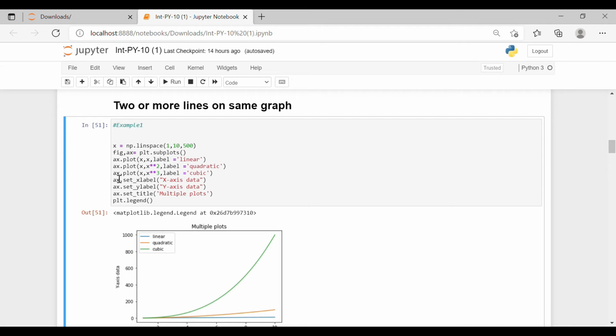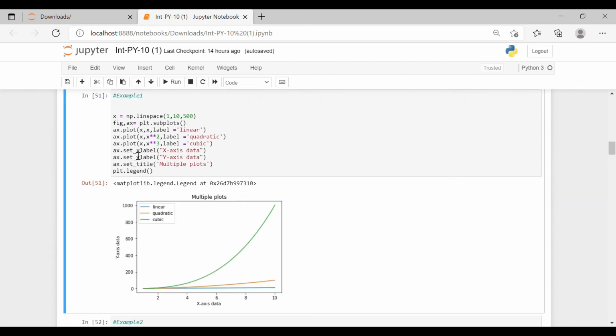And for the third line it is ax.plot(x, x**3), and the label will be cubic. Now we're labeling the x and y axis also. ax.set_xlabel is the syntax to give the label to the x axis. So we are giving x data as the label for the x axis. Similarly for the y axis we are giving y axis data. Also we'll be giving the heading to the graph, by the syntax ax.set_title, and the heading is multiple plots.